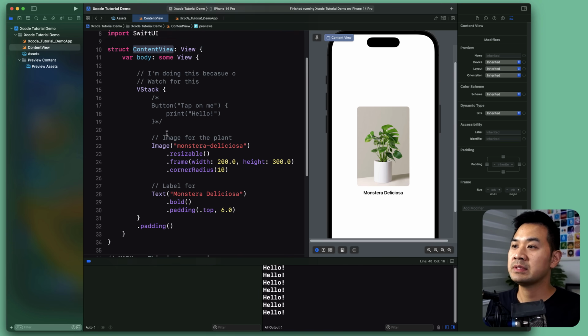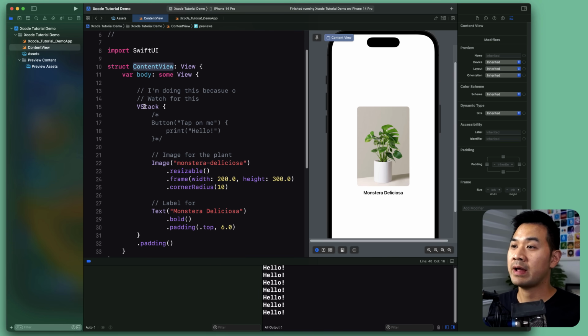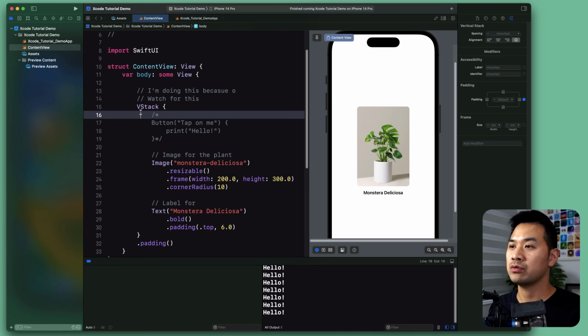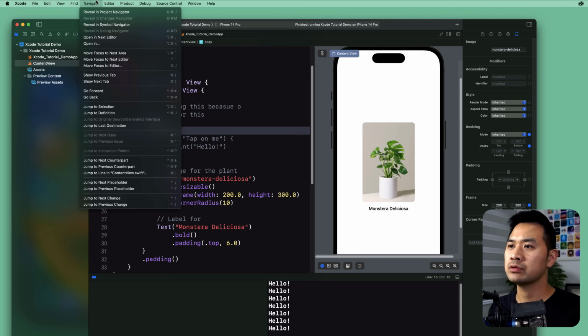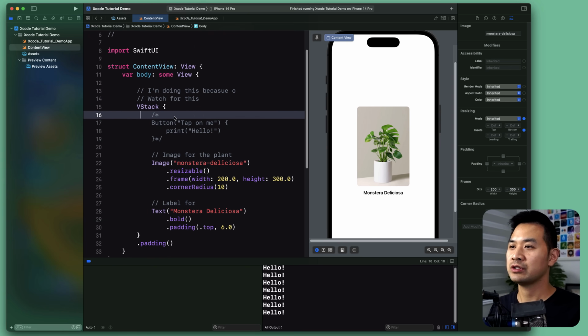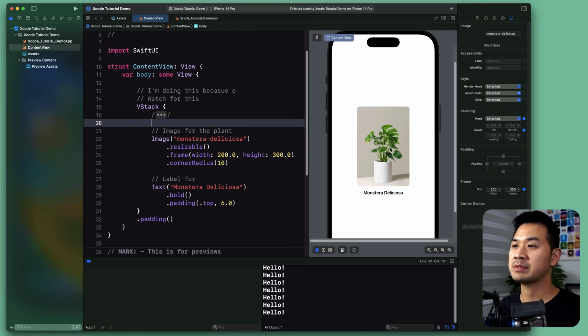Another thing is that sometimes, and you saw me use this earlier, let's say your code gets really long and you want to collapse this element, because all of this code right here is inside this VStack. So you can collapse it. There's also shortcut keys for this. This one I usually use right here, code folding, fold and unfold. This, I usually just use shortcut keys. So for me, it's Command, Option, and then left or right, and that will collapse it. So you can do that.